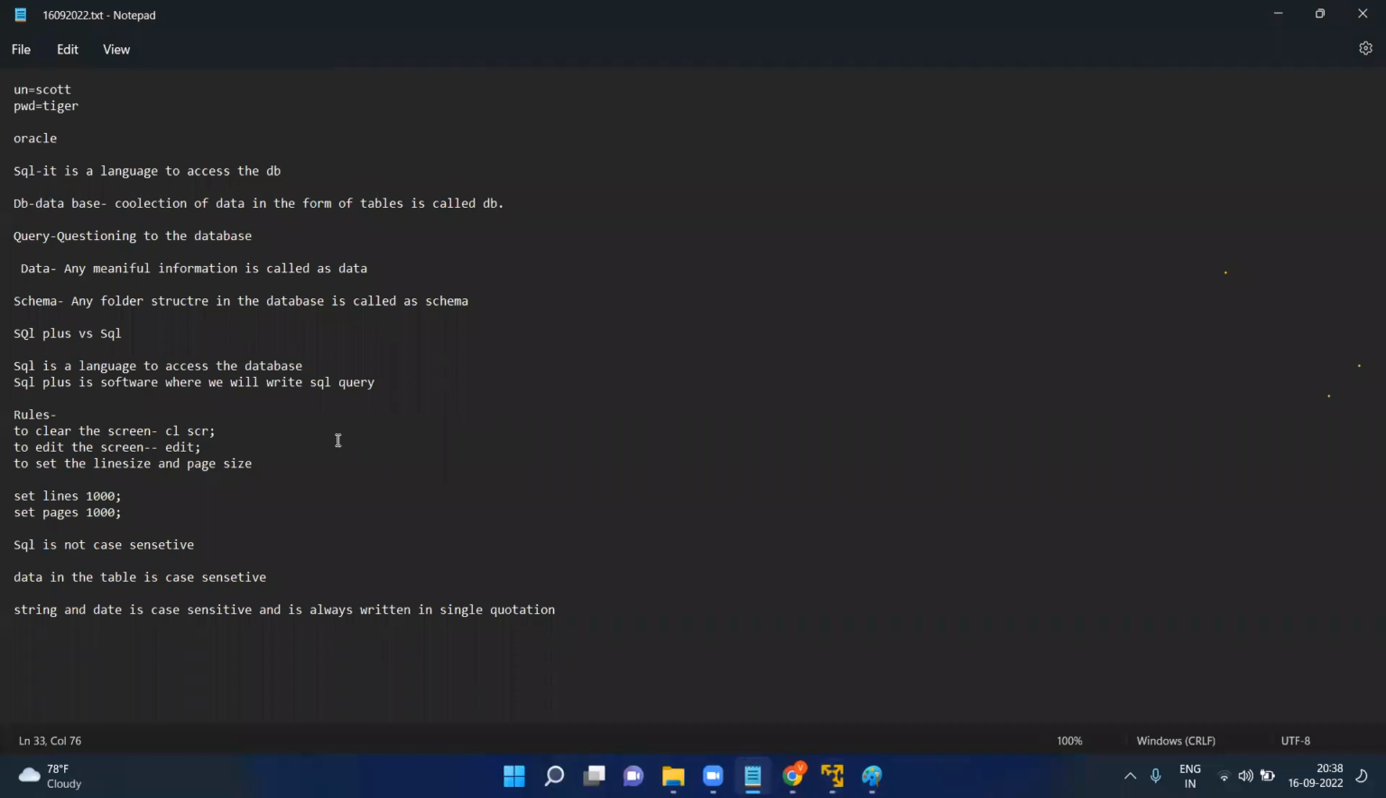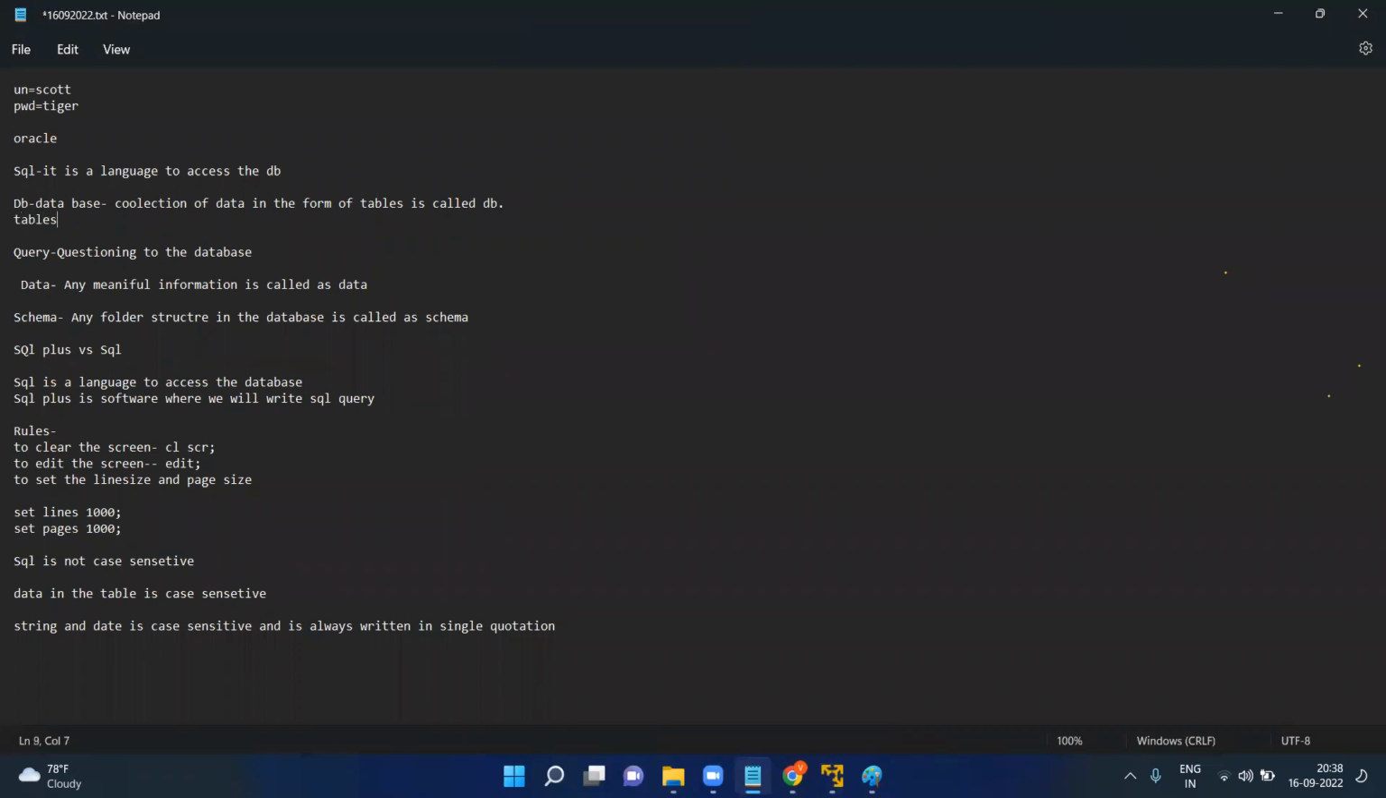Everyone tell me, what is a database? A collection of data. In the form of what, guys? Tables. And what is a table, guys? Collection of what? Rows and columns. A collection of rows and columns.